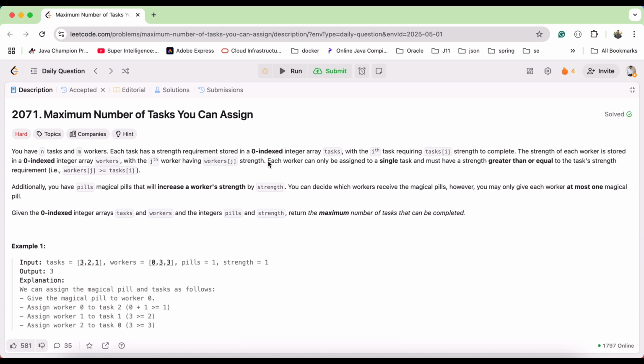Each worker can only be assigned to a single task and must have strength greater than or equal to the strength required. Meaning the worker can complete the task if they have enough strength, like workers[j] should be greater than or equal to tasks[i]. So a worker can finish the task if and only if their strength is greater than or equal to the task's required strength.